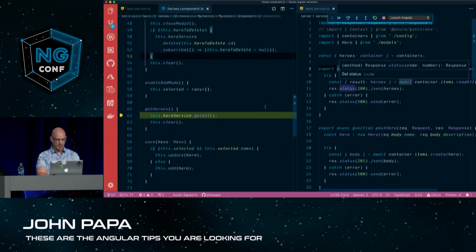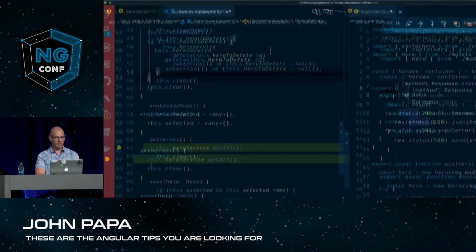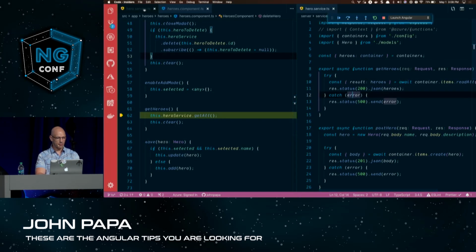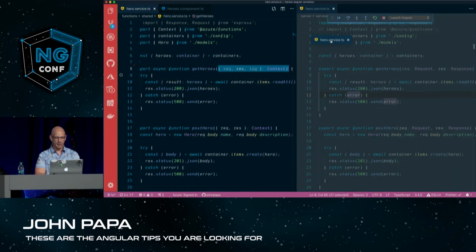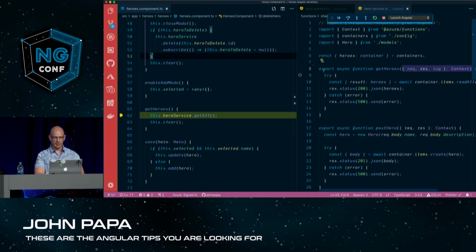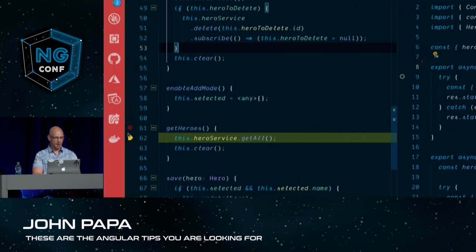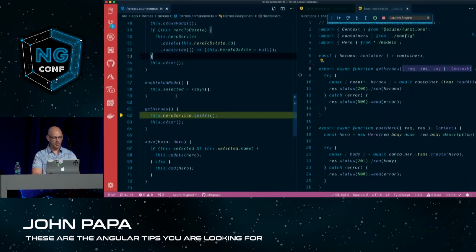Over here, on the left, there's my heroes component. On the right, there's my function. Actually, that's the wrong function. This is the one I wanted. We'll put it over here. So on the left is my Angular app. On the right is my function app. And notice the breakpoint on the right is unverified. The breakpoint on the left is hit, getting my heroes. That's Angular. I'm going to let it continue and watch what happens.